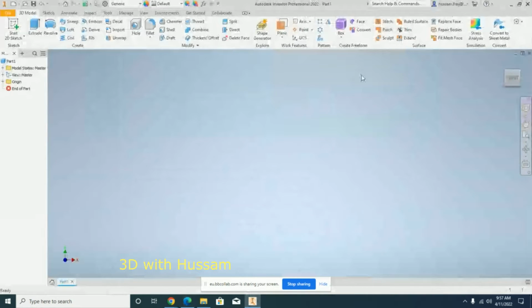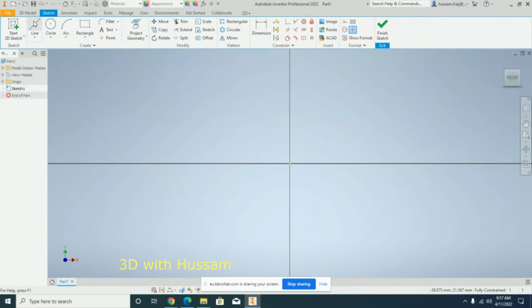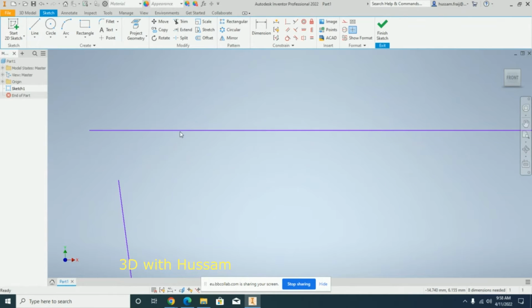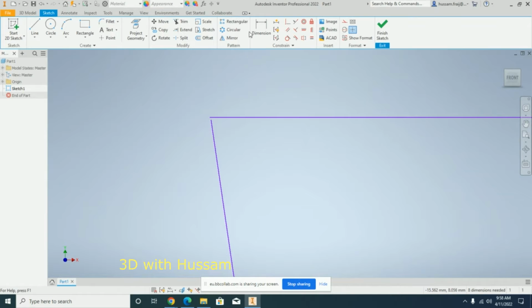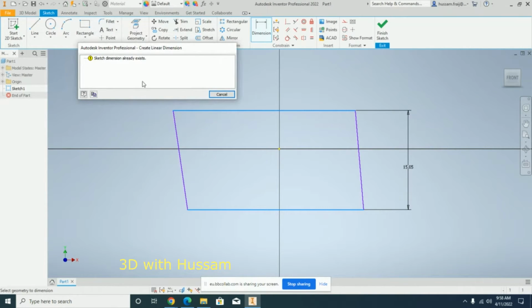in the sketch. If you open Inventor, open a part, and start a 2D sketch, and you create a sketch in any XY plane, let's say you have something like this. Okay, and let's say you have a dimension here from here to here, and you want to add a dimension from here to here. This is simple. Okay, so you will have something like this.